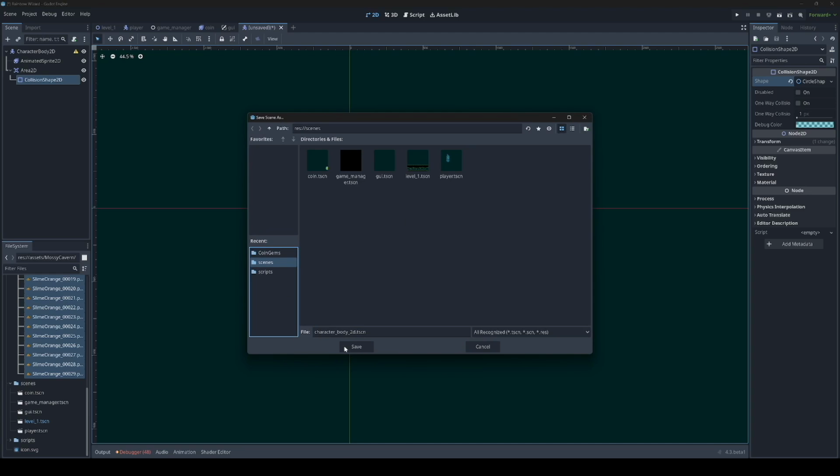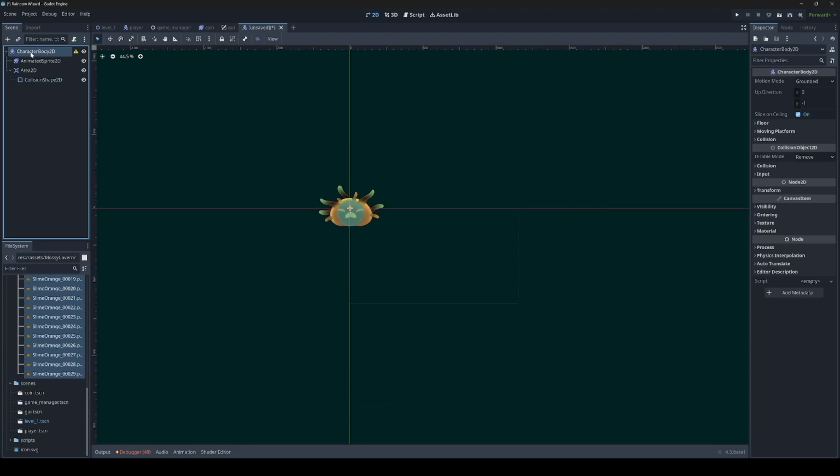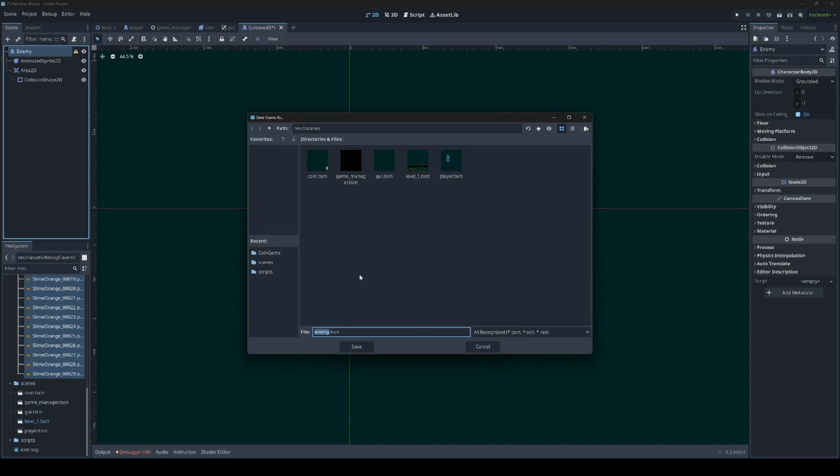We'll go ahead and save him as a scene. Oh, actually, let's change his name to Enemy. Save him as a scene.